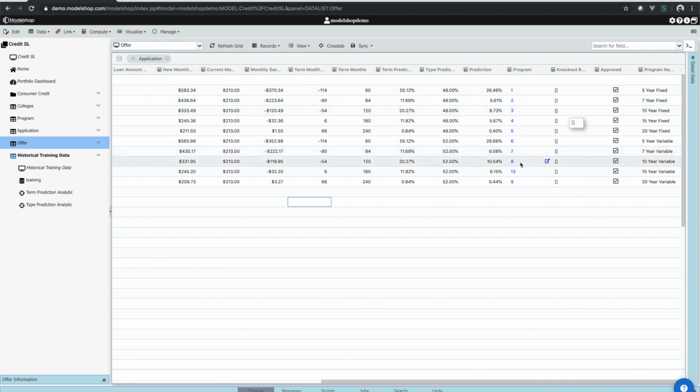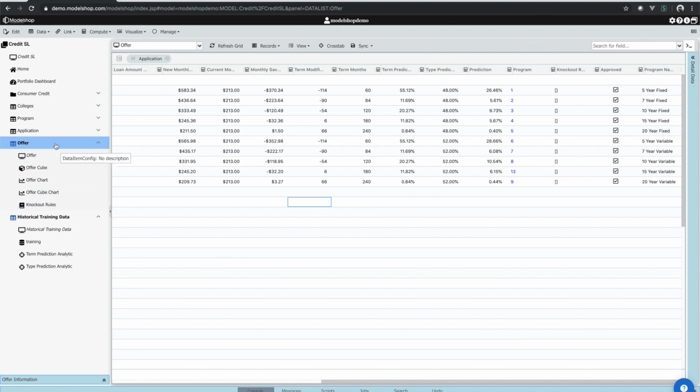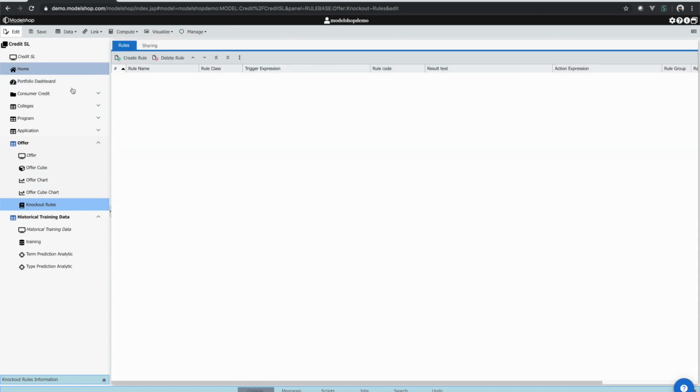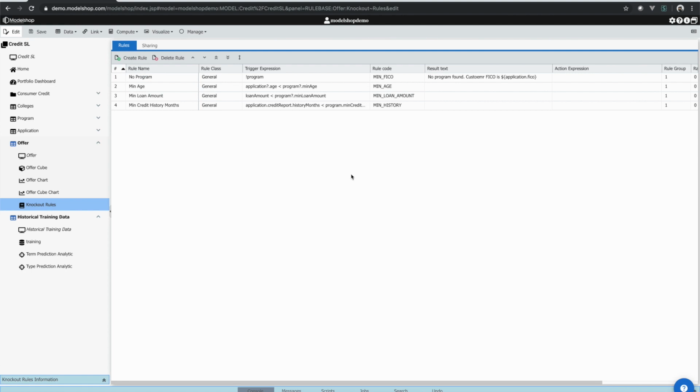But in the event, as we saw before, where someone was being declined, we could see some knockout rules here. So how are those knockout rules defined? We can open up the rule base that governs this offer table and take a look at that. And we have a couple of simple rules that are being applied to each one of our offers.